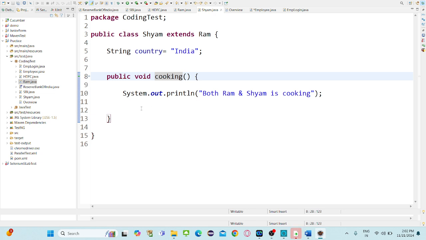In the next video we'll cover the concept of the static keyword, how the static keyword works, and how we can customize the code using the static keyword.